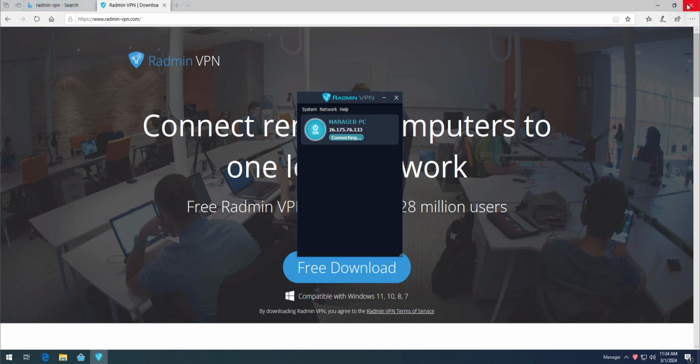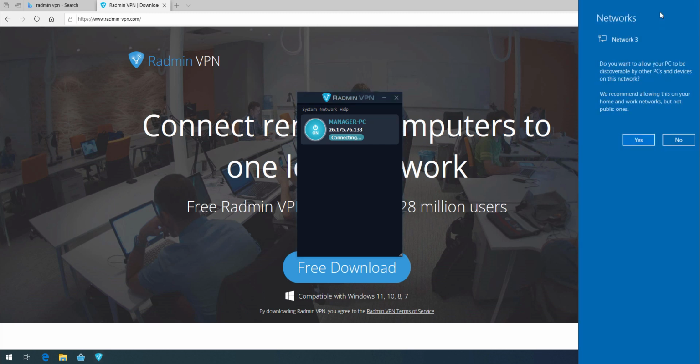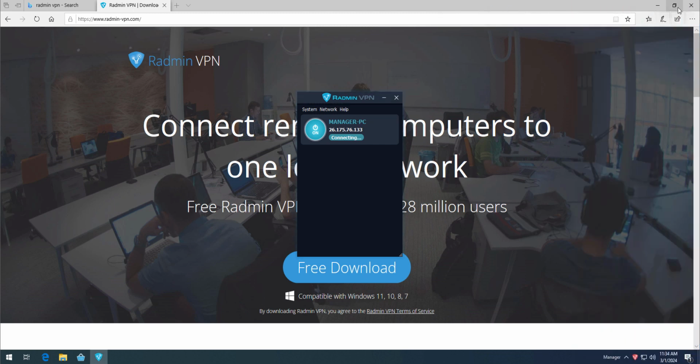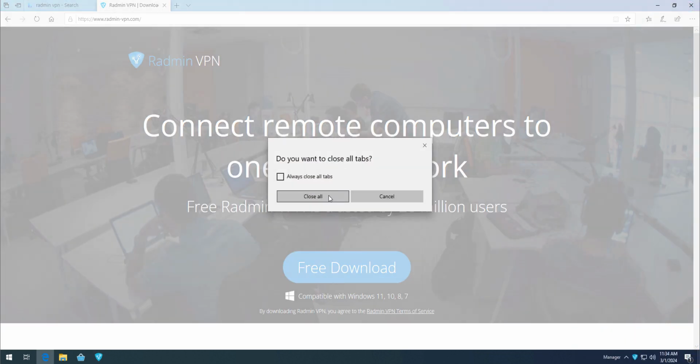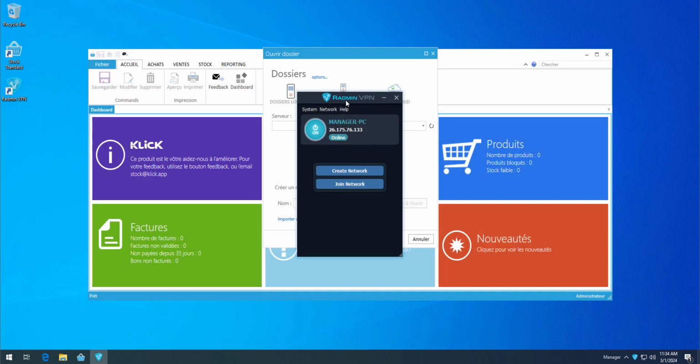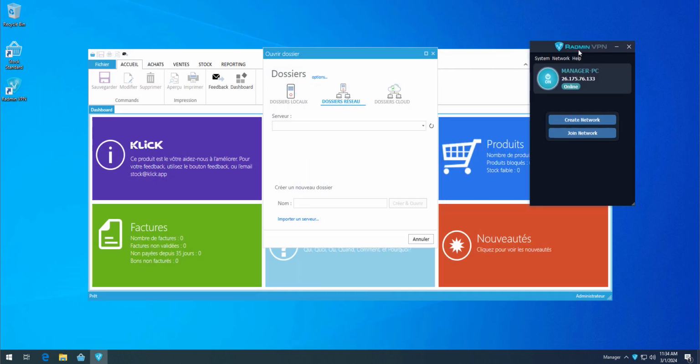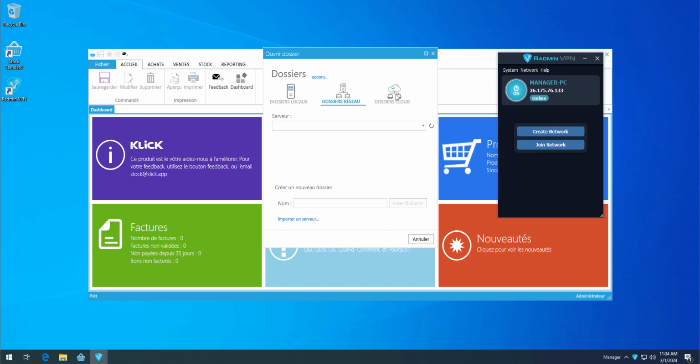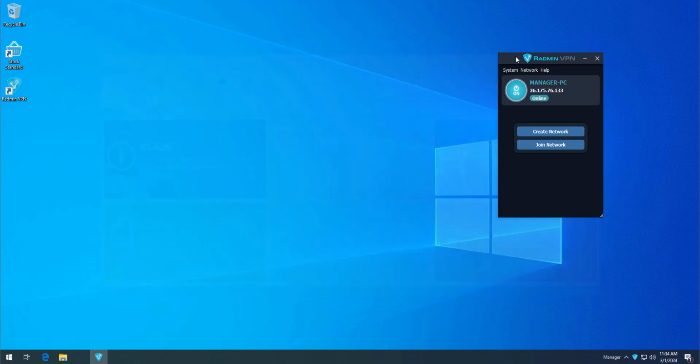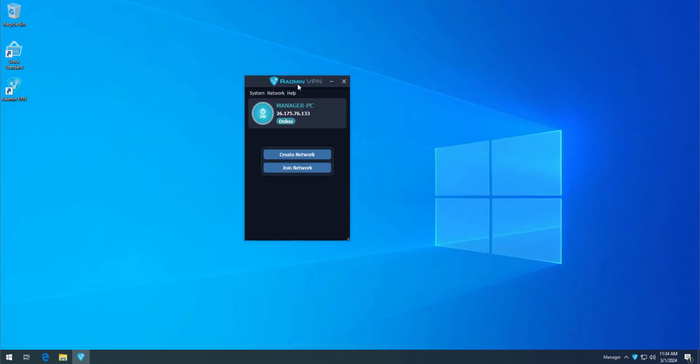So it's already installed. Once it's installed, let me just minimize stock standard so it cannot create confusion.